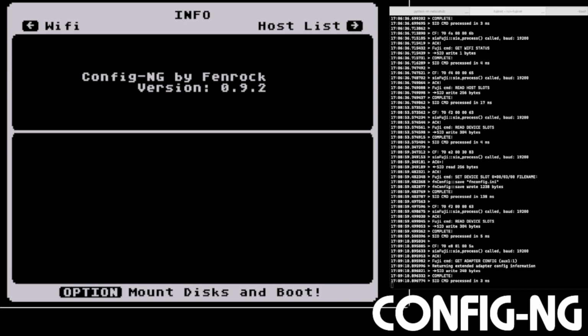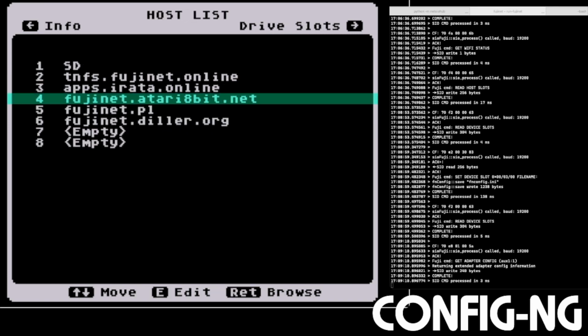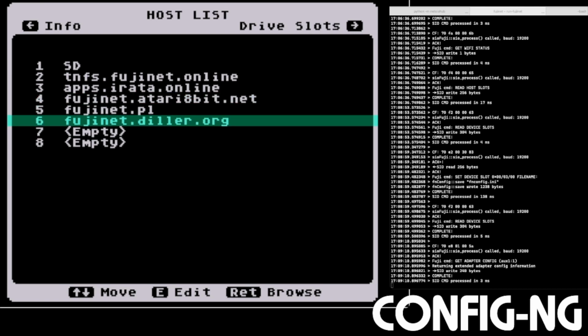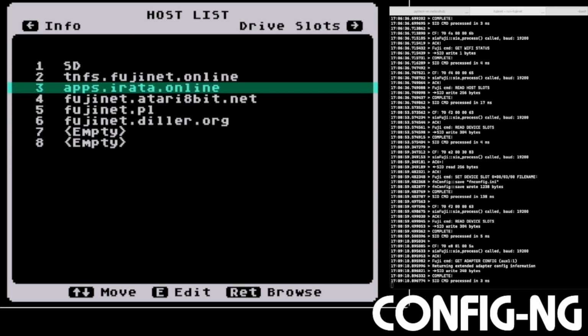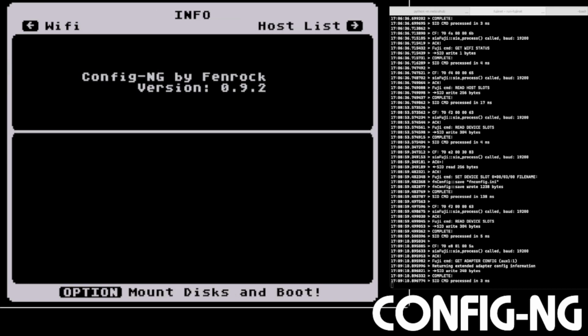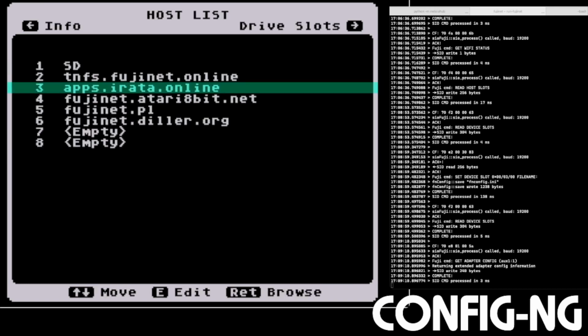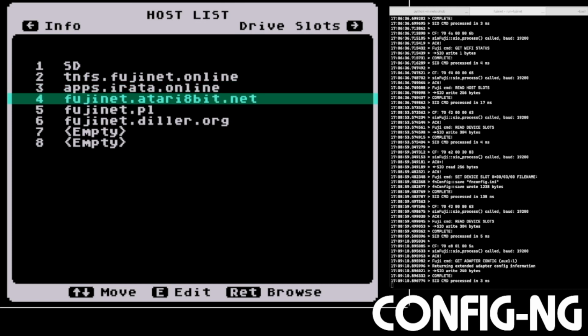I can continue to go around to the host list by hitting the right arrow, and I'm back where I started. So you can see this thing is very snappy. I can do left arrow, right arrow, and it replies back. So let's load something and check. You'll see it's going to act just like the regular config.